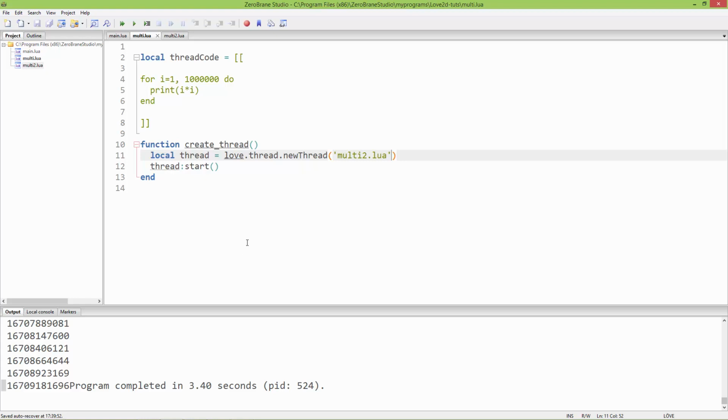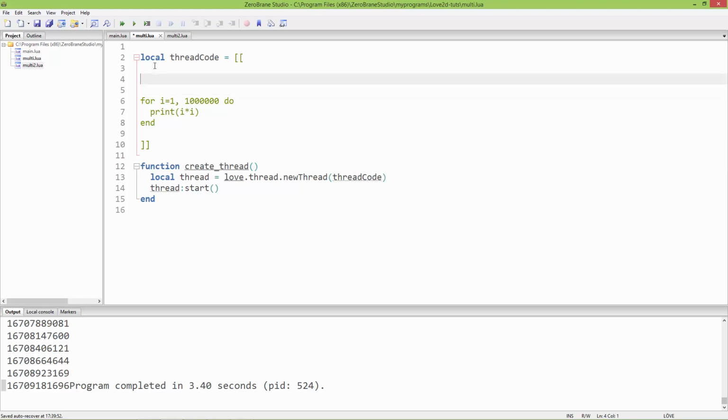So how to add input values to the separate thread. First of all, I'm just going to uncomment this thread code and call this thread code. So copy and replace this multi.lua with the thread code. And here I'm just going to add two local variables.